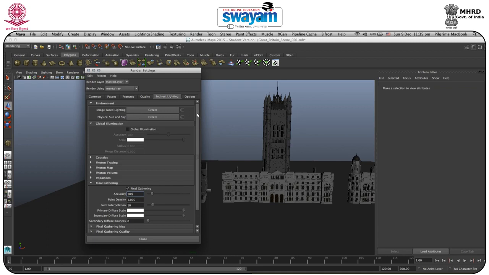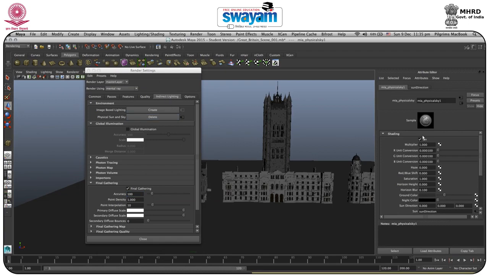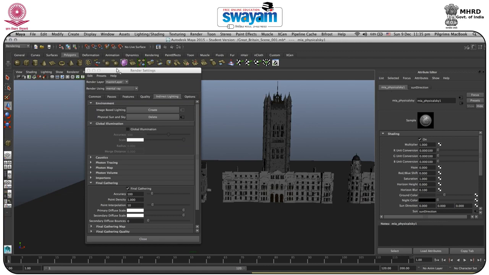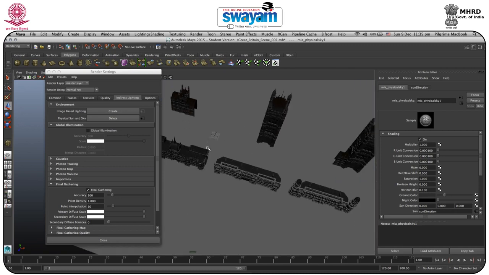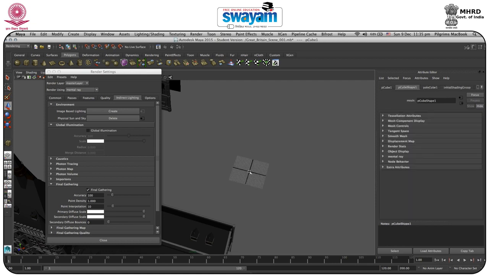Go to indirect lighting, and there is the physical sun and sky. Just create it, and when you create it, in the right-hand panel you have the attribute editor. In the attribute editor, there are 2 different tabs which have been created when you created the physical sun and sky. This is mia_physicalsky1, this is the sun direction, this is the coordinate points of the sun, and this is basically the mia_physicalsky. As you can see here, we have our physical sky and sun somewhere over here. As you can see, it's very small.